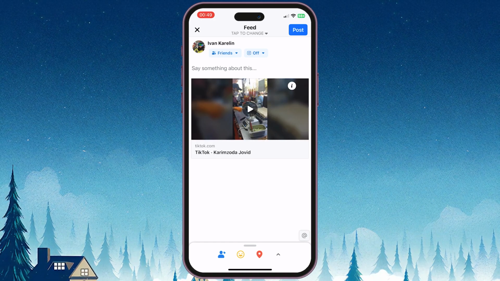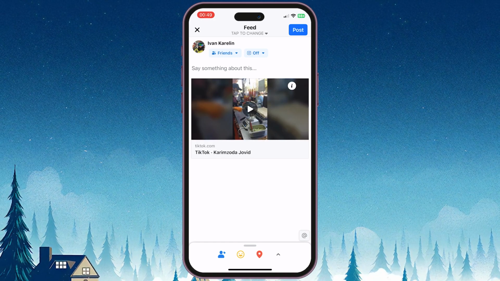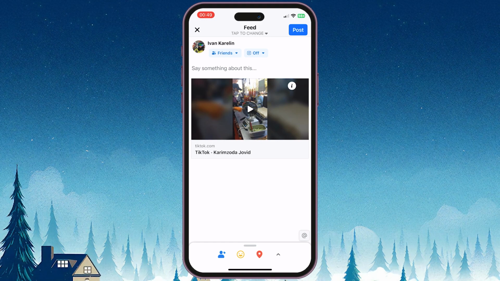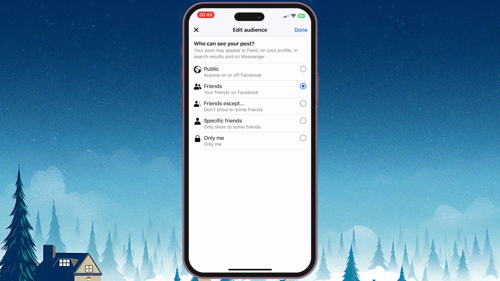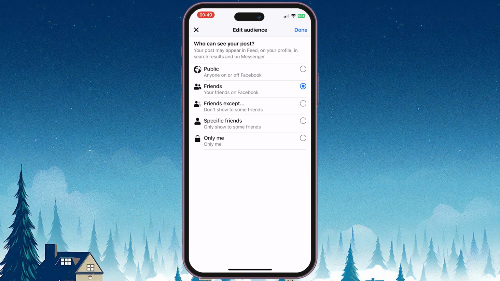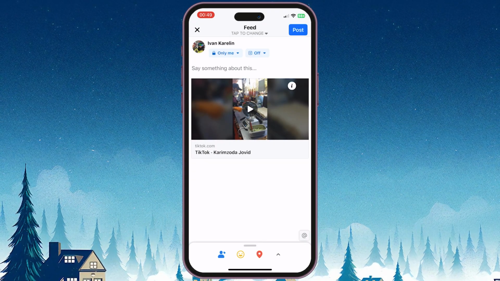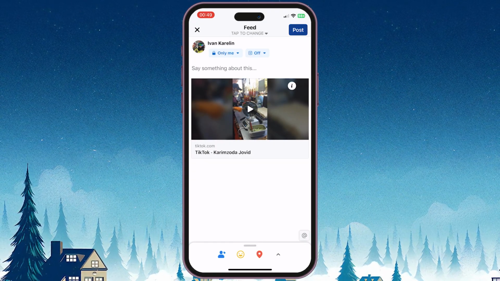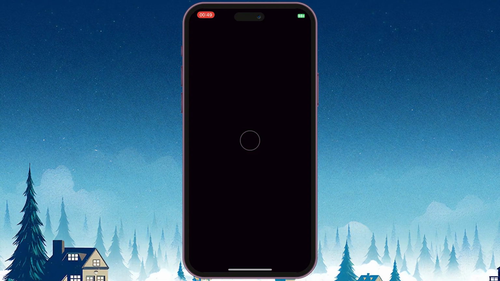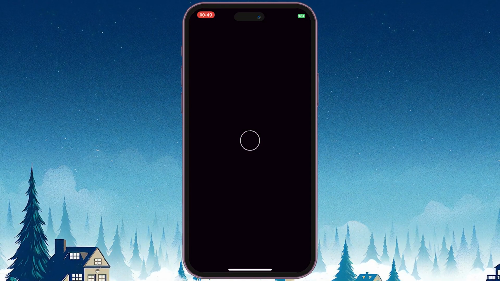If you prefer not to make this post public, tap on the drop-down menu with the person icon and change it to Only Me. Then tap Done to confirm your selection. Afterward, tap on Post to share the TikTok video to your Facebook timeline.